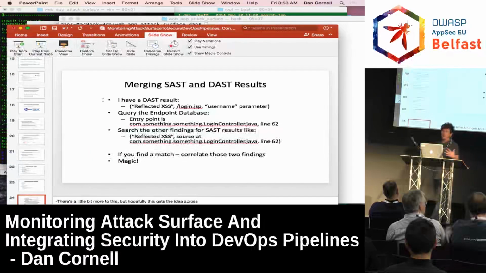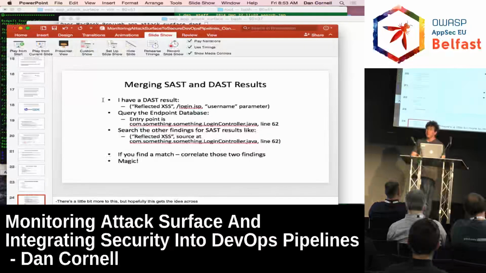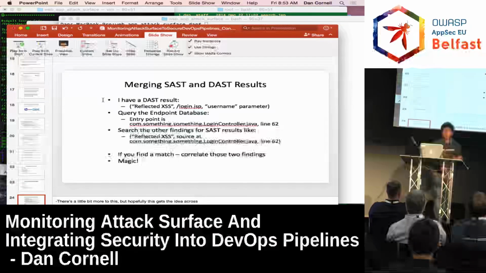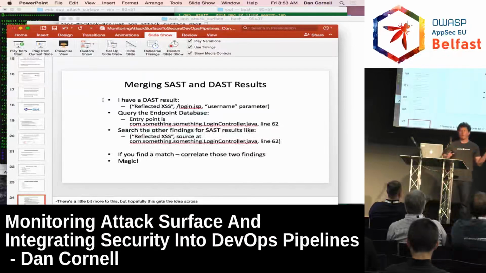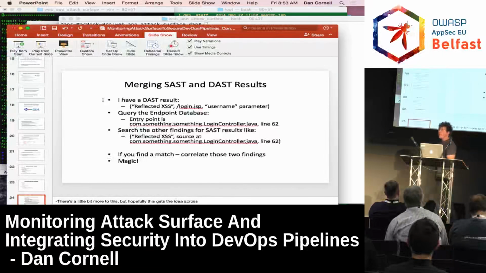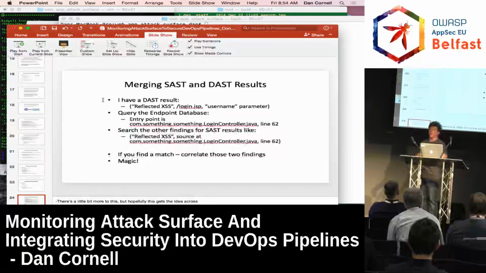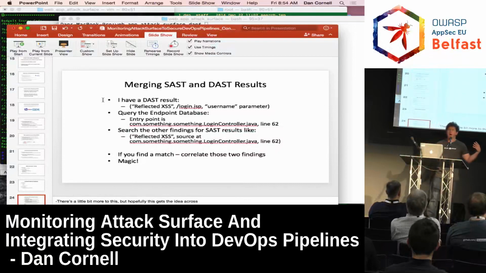So if I have a dynamic result saying reflected cross-site scripting for login.jsp for the username parameter, I can go query my endpoint database, and it says, well, this is a Java Spring application, com.whatever, LoginController.java line 62 is the source code responsible for that. Then we look through our static findings and we find out, hey, there's a reflected cross-site scripting, and the source function for that is at LoginController.java line 62, right? So that's how we're able to correlate between the static artifacts of the source code and the dynamic behavior of the running application.